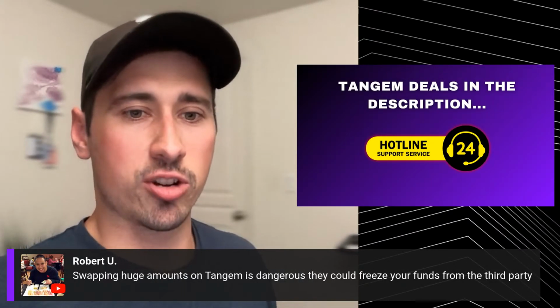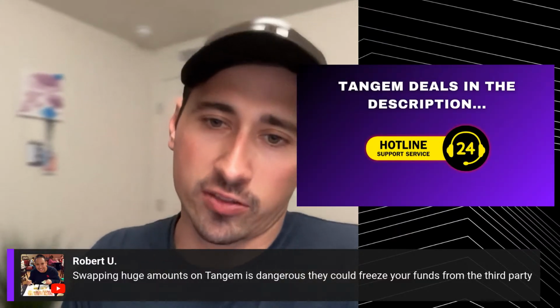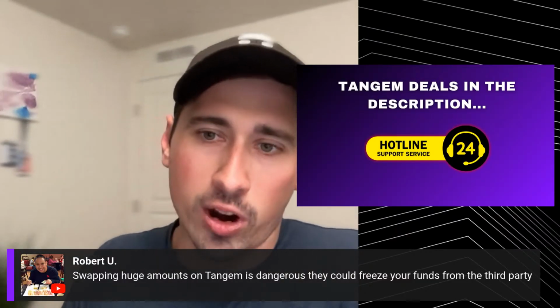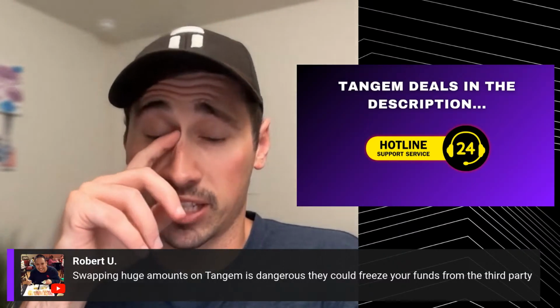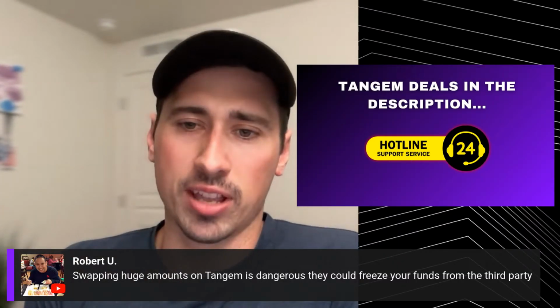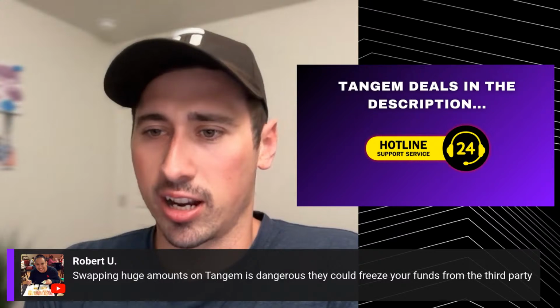Robert says swapping huge amounts on Tangem is dangerous. They could freeze your funds from the third party. That's true for any centralized crypto exchange. That's not specific to Tangem. So that can happen swapping on any exchange.